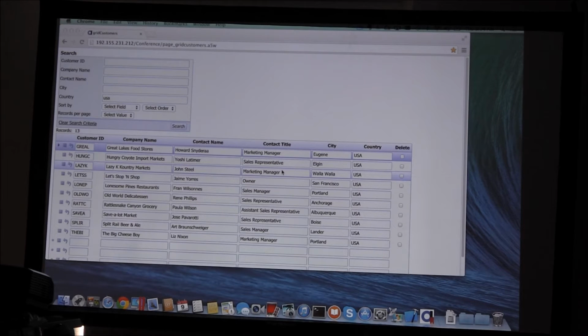But before I start the hands-on demo of how we built it, I want to talk a little bit about the concept behind the way we've done disconnected data here.